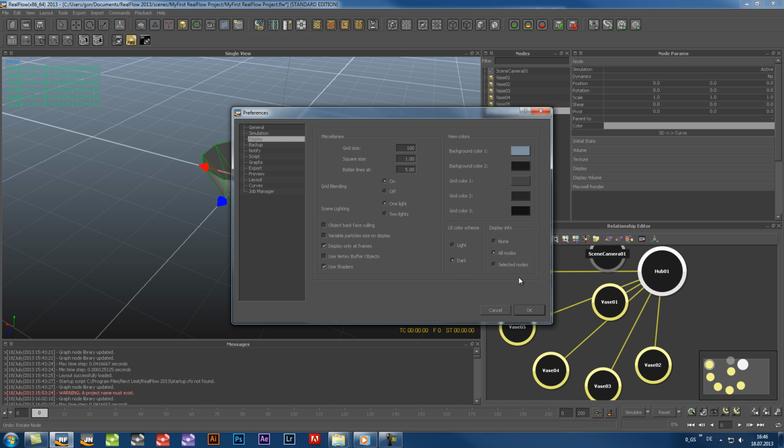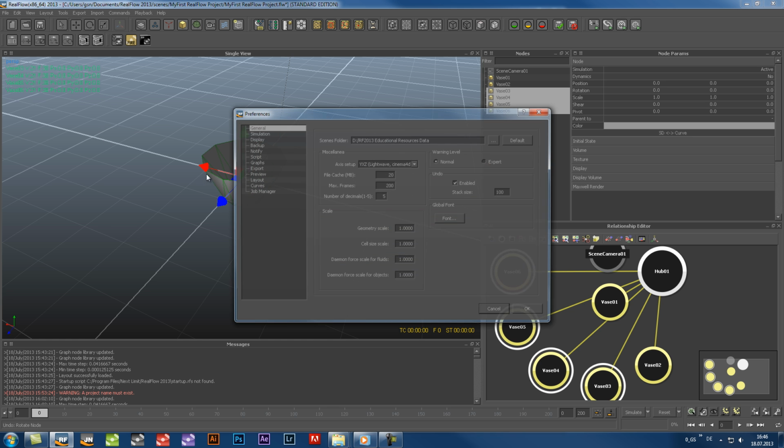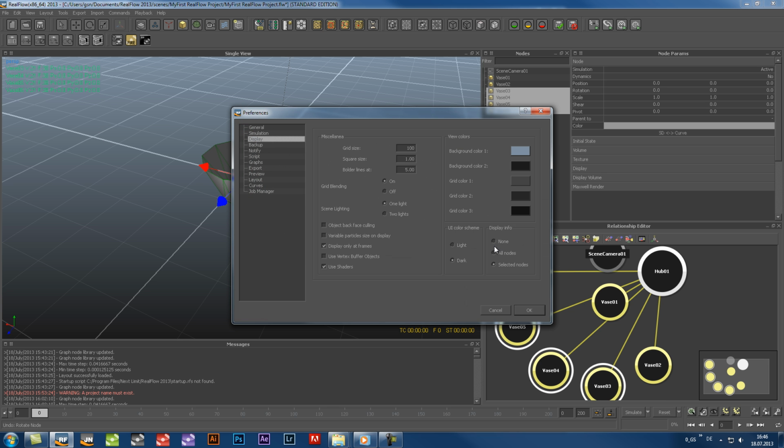Under Display Info, you are able to change the appearance of this list. A very good option is Selected Nodes. If you do not want any information at all, choose None.